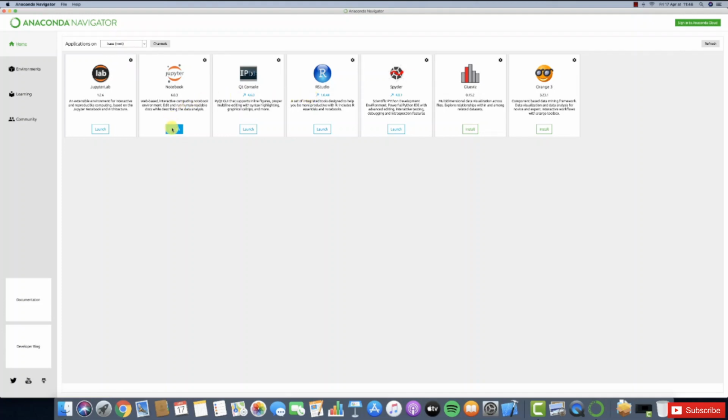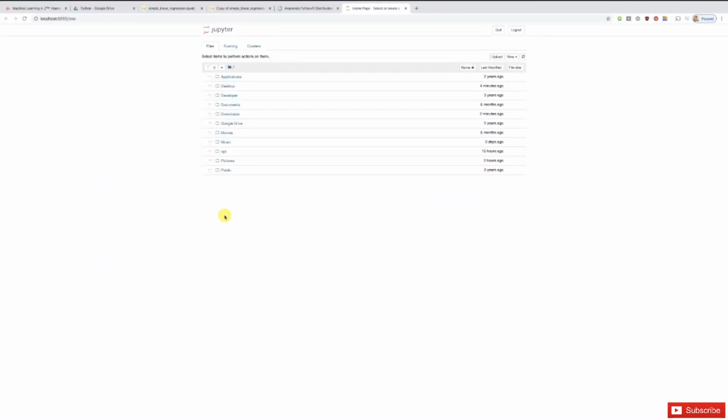So let's start with Jupyter Notebook. You just need to click launch here. This will launch it. And here it is. Here is Jupyter Notebook.